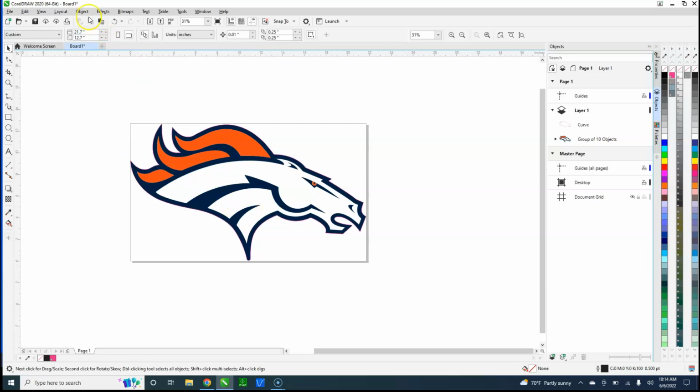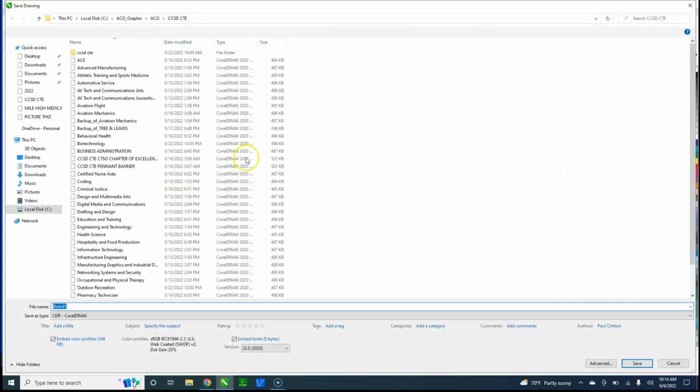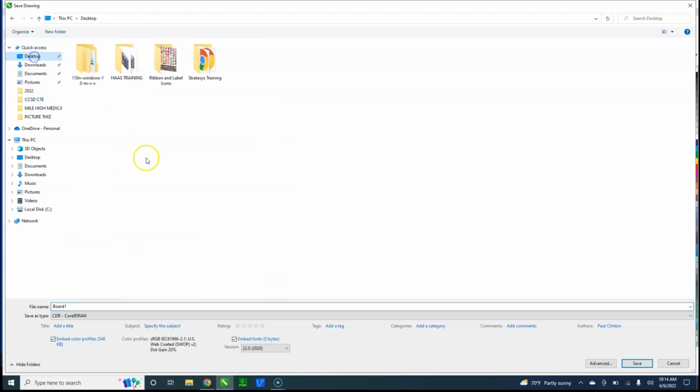So now we want to save this. Okay, so I'm going to hit Control S to save. Actually, I'm going to go Save As, because you want to look at where you're saving this. I'm going to just save it to the desktop. I'm going to call it Board 1.